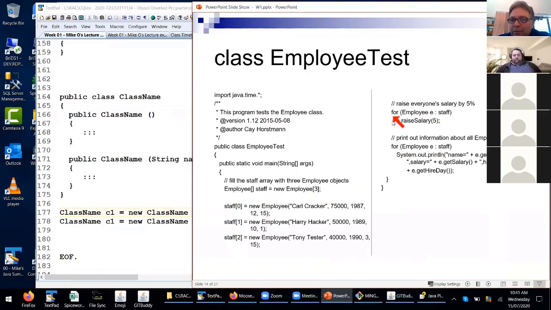And then we're looping through employees with a special version of the for loop, the for each loop or compact for loop. For each employee in the staff array, we're going to raise their salary, e.raiseSalary by 5%. And then we're using a compact for loop again to display each employee. For each employee e in the staff array, we get their name, then their salary, and then their hire day.